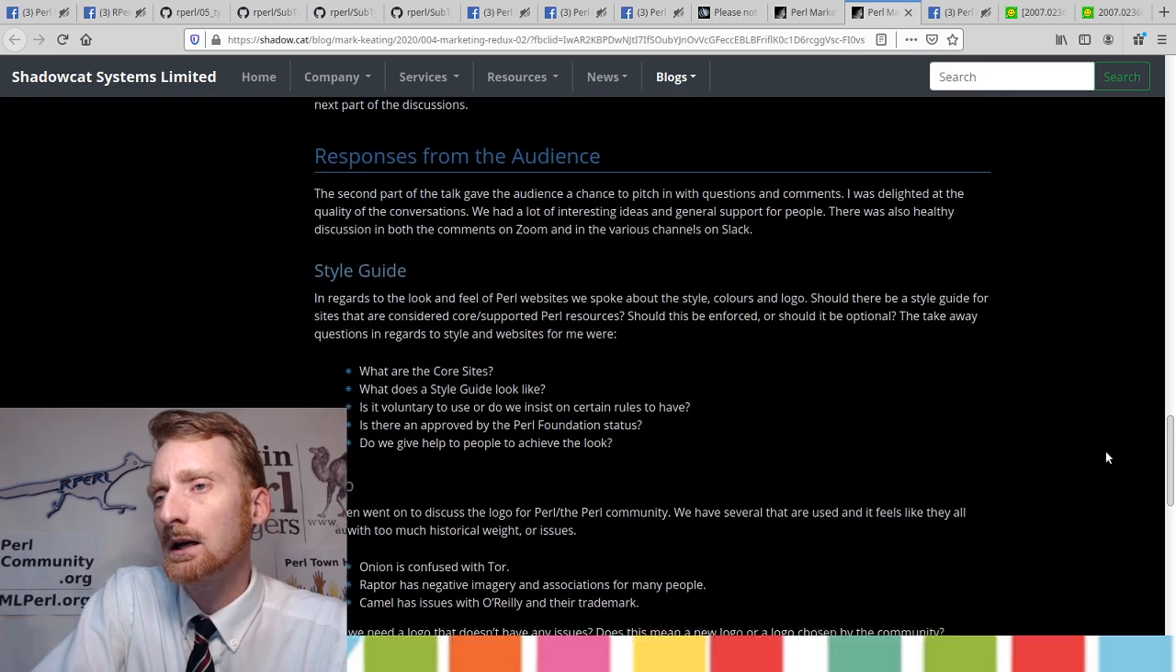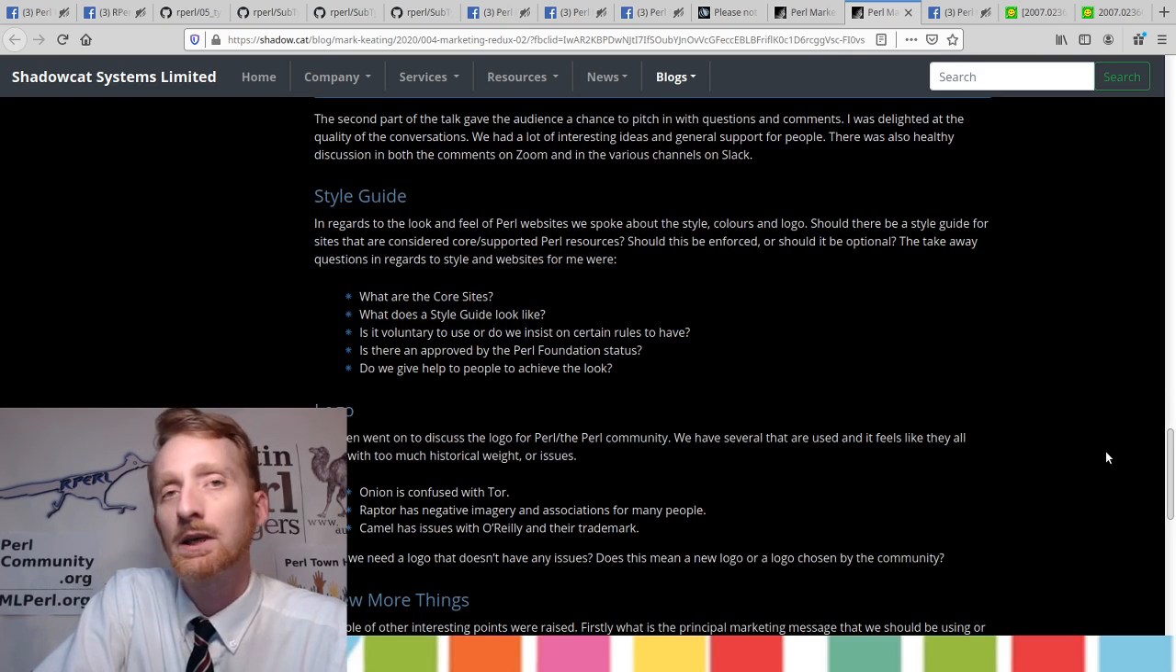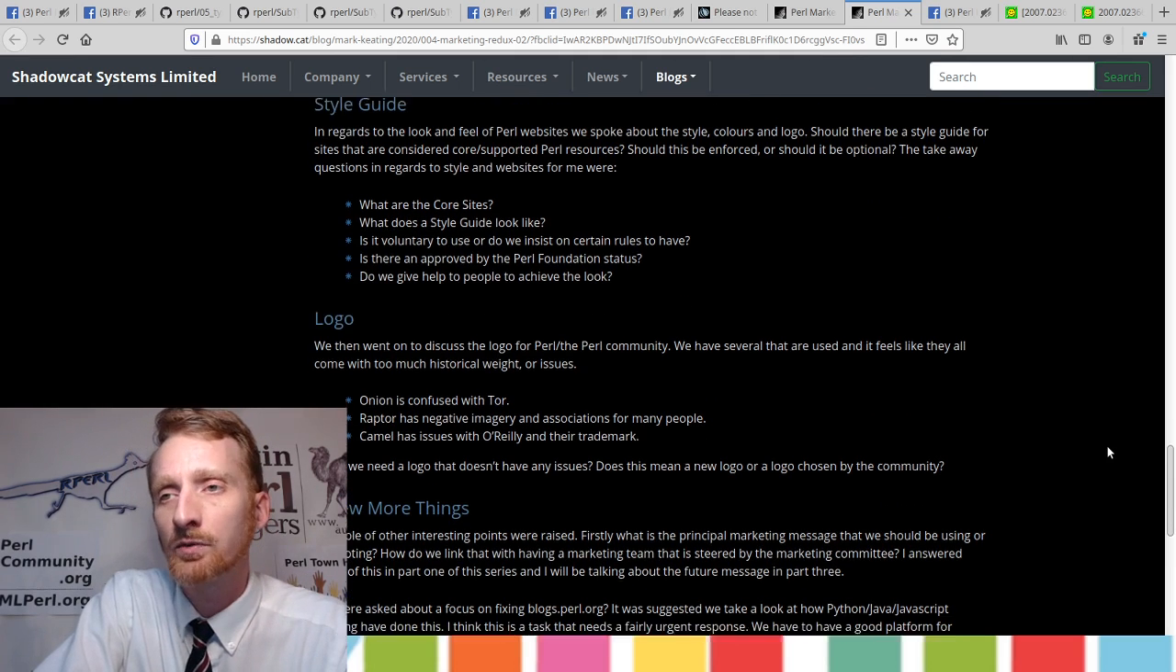There was discussion about the style guide, if it can become official, if we can enforce it on all of the websites that are run by the Perl Foundation, if the Perl Foundation can take ownership of websites that it needs to control and so forth.